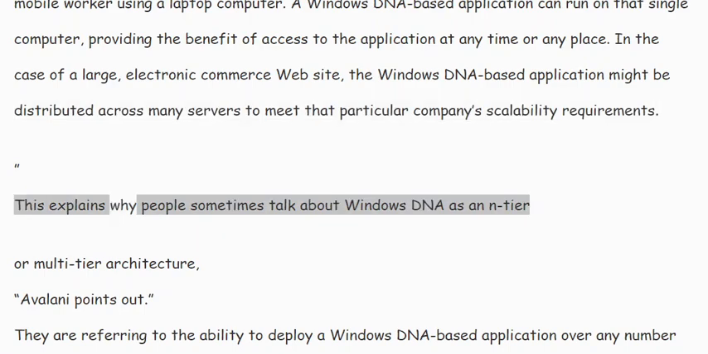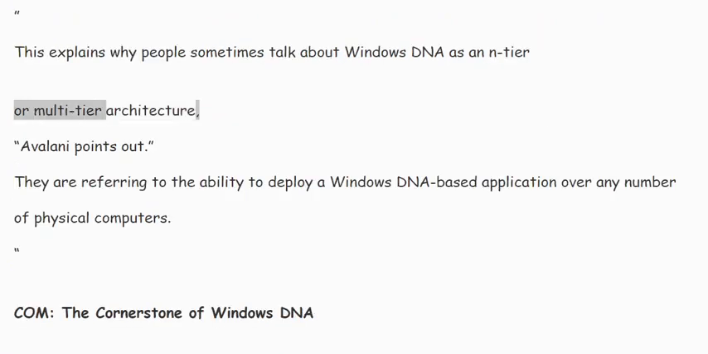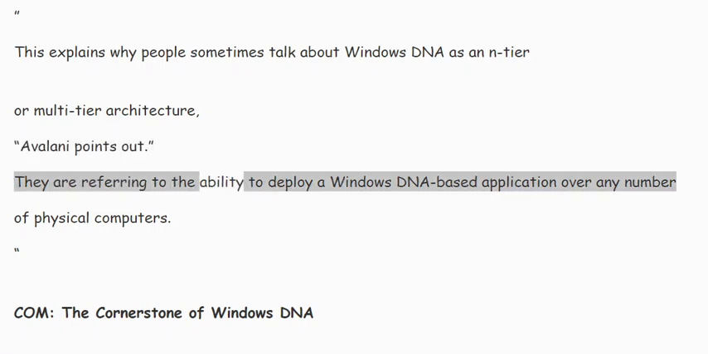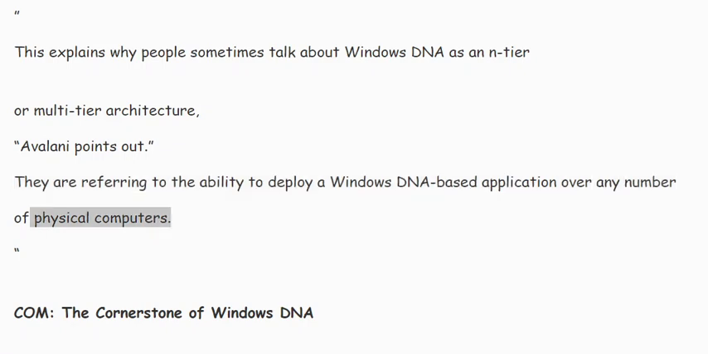"This explains why people sometimes talk about Windows DNA as an N-tier or multi-tier architecture," Avlani points out. "They are referring to the ability to deploy a Windows DNA-based application over any number of physical computers."